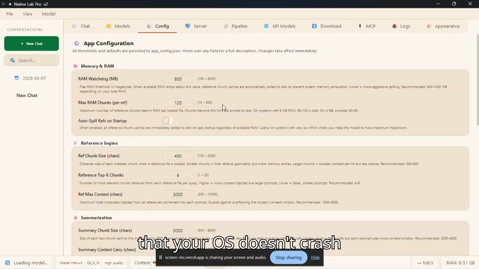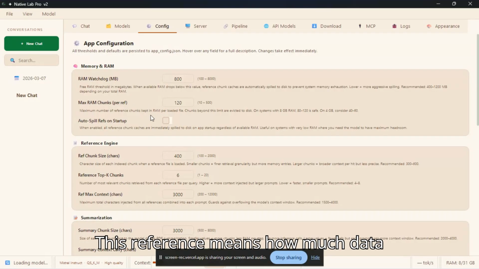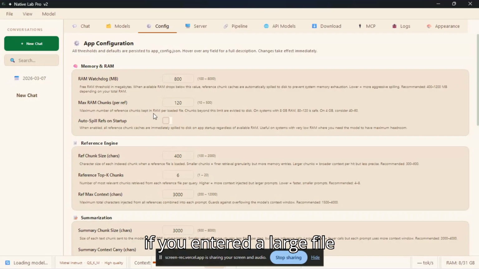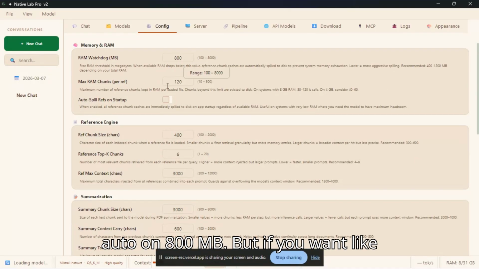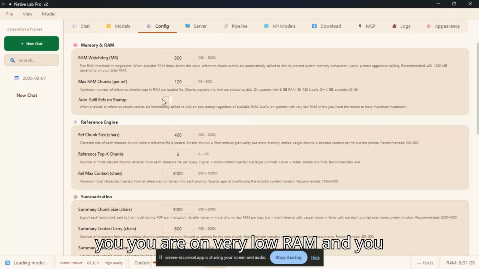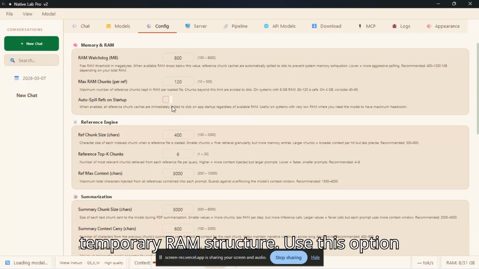to prevent your RAM from hammering, so that your OS doesn't crash. Then max RAM chunks per reference means how much data from your machine should be loaded into the RAM at once, if you enter a large file for summarization and all the text. 120 chunks is the current range. And auto spill on startup is on at 800 MB, but if you're on very low RAM and want to use disk as your temporary RAM structure since startup, use this option.